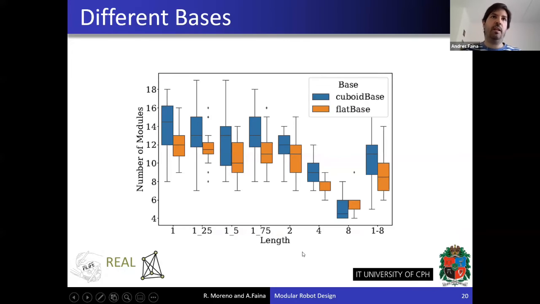Just another graph where you can compare the number of modules for the different bases, and you can see that, definitely across the length of the modules, the flat base always produces results which are lower in number of modules. In this case, from 1 to 2, the fitness was more or less the same as with the others. So if you want robots with fewer modules, it would be nicer to use a flat base.